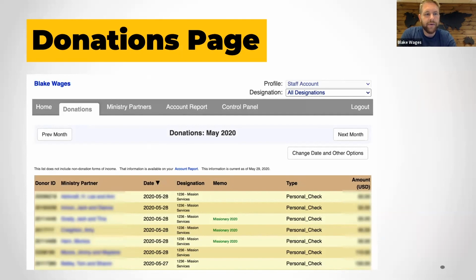You'll see here on the donations page, each ministry partner that you have, the designation that they're giving to, which might likely just be the same account if you have one account, and you'll see what type of donation it was, whether it was a check, credit card, or anything else, and the amount of it. Under that, you can also click on the ministry partner and see giving history from that individual person or organization, check in on that, and have continued communication that way.